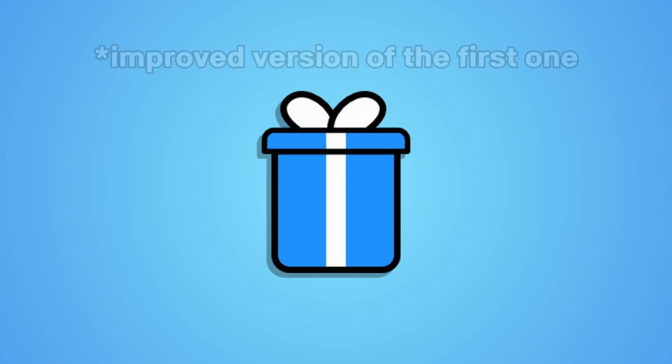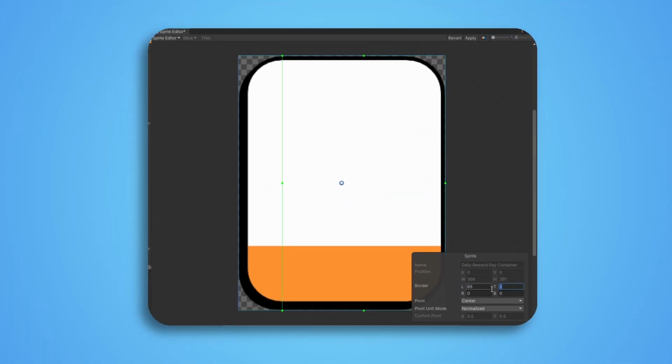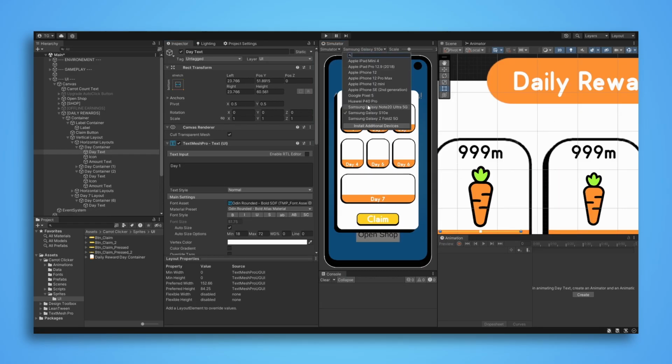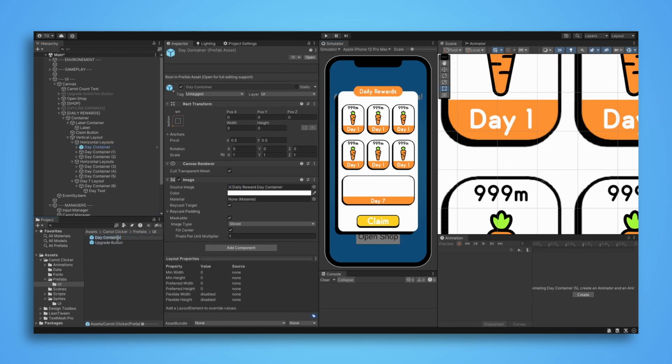After making the main images, it was time to jump to Unity. I sliced the daily reward container for a better render, prepared the panel to match my reference photo, and tested on different resolutions. It was good to go. So I made a prefab and started the coding phase.